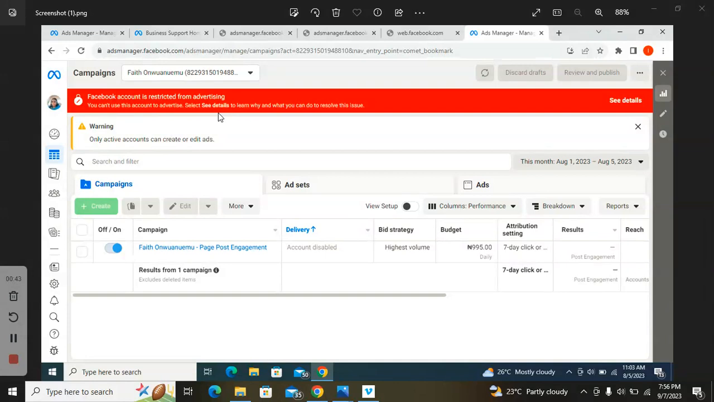connect your page there and run your ad, or you can create a new fresh Facebook profile and groom it for say 3 to 6 months before you start running your ad, or you can use a loved one's ad account. But before you use a loved one's ad account, ensure that the person has an ID and the ID name tallies with the Facebook profile name.